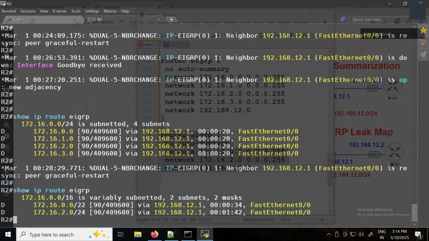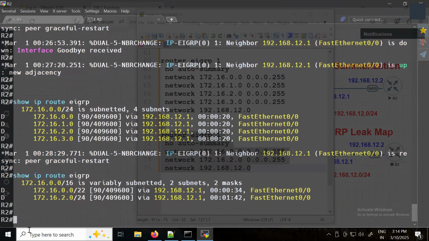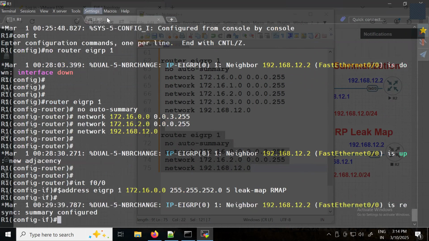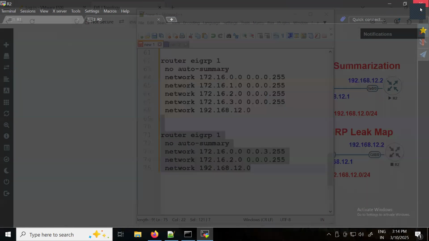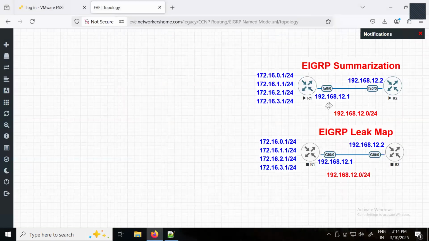Clear? Okay. So this thing is clear. Now let's stop these routers.